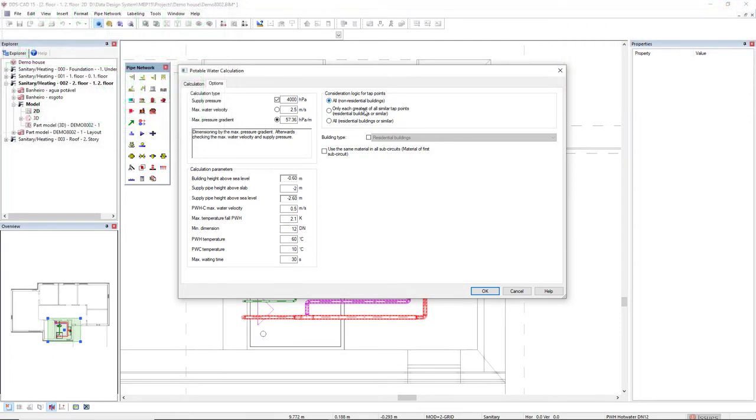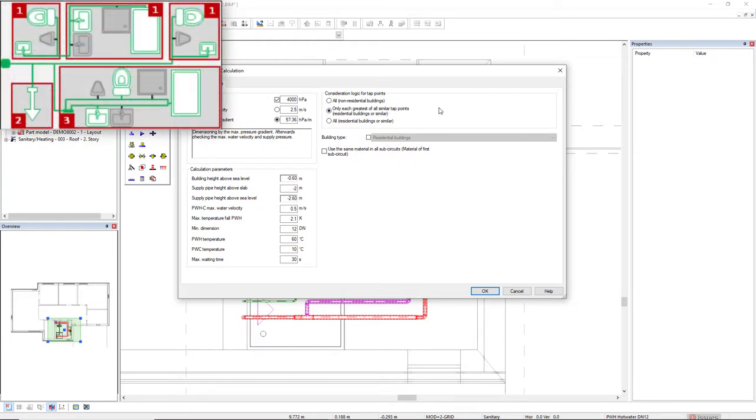The second option is only each greatest of all similar tap points. In this case, the DDScad only considers each greatest of all similar tap points.